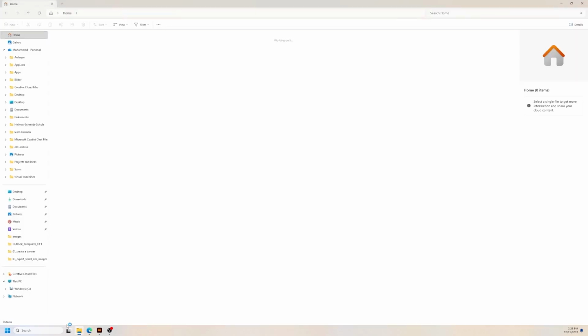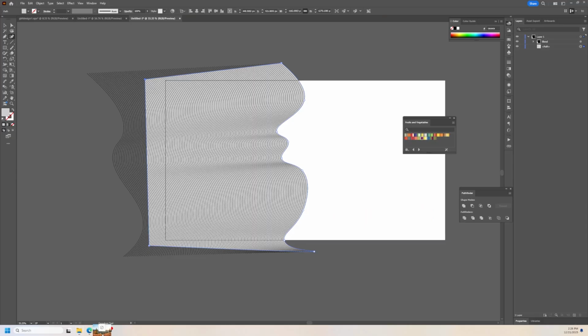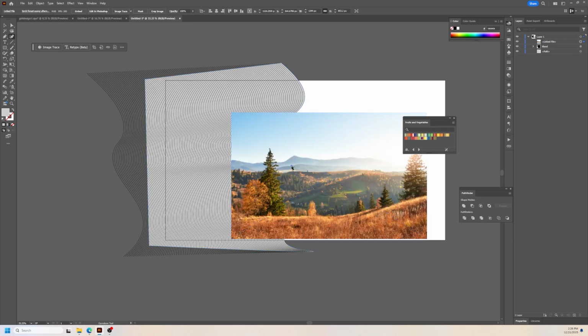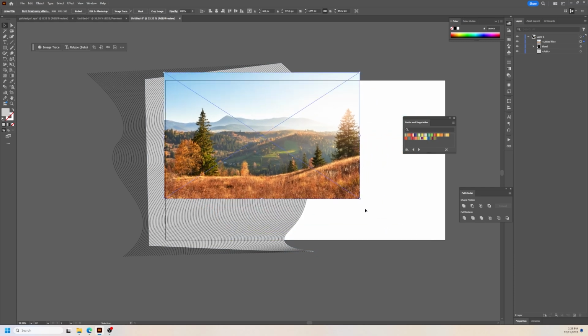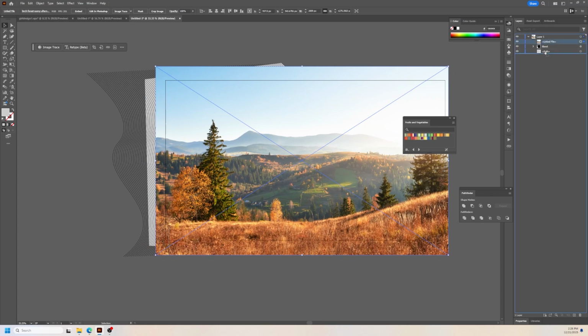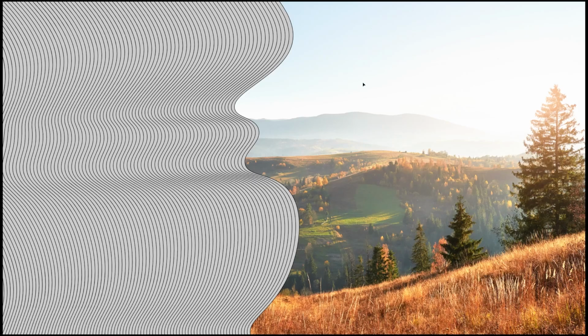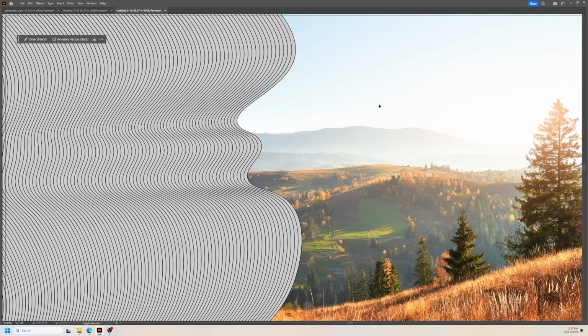And now let's get an image. I downloaded this nice image, and let's just drag and drop it behind the image. And now let's try to preview it. It's kind of similar, but the background of the wave and the color of the lines is not good. So let's try to change it.